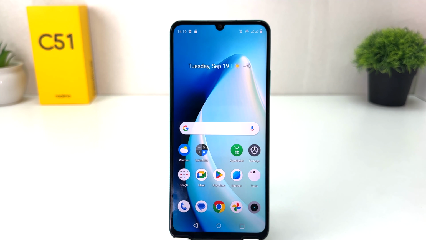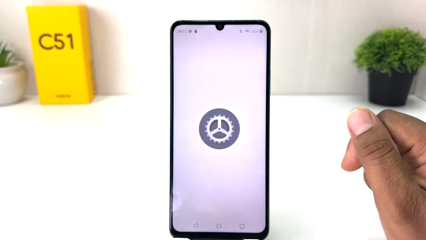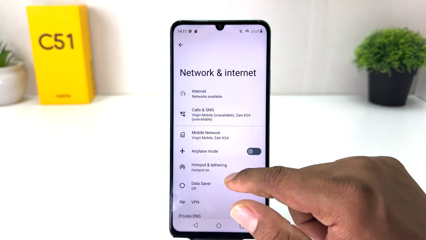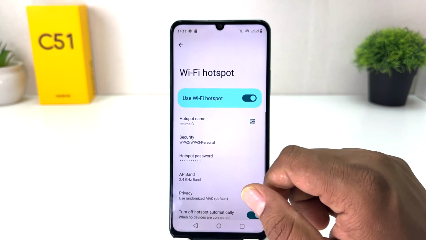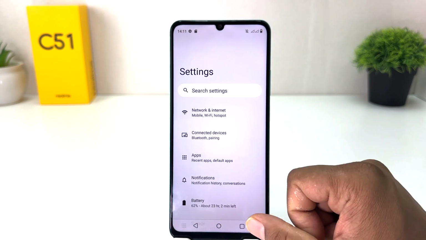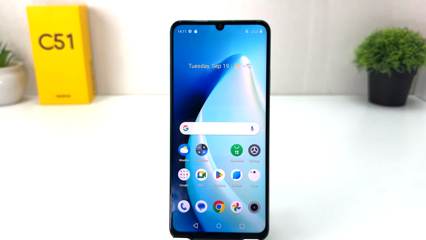Now you might decide how to turn it off. For that you need to go again in your Realme C51 settings section. Click here network and internet, and then click here hotspot and tethering, Wi-Fi hotspot, and you can simply turn this off. So in this simple way you can easily turn on or off mobile hotspot in your Realme C51.